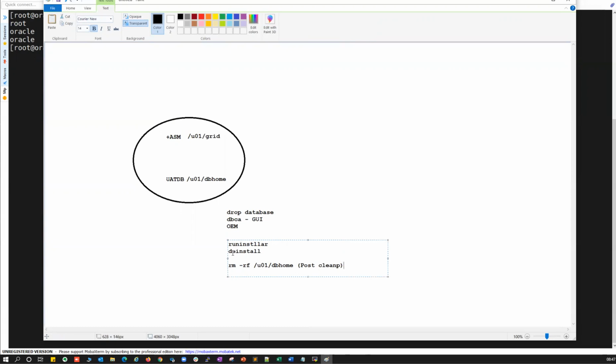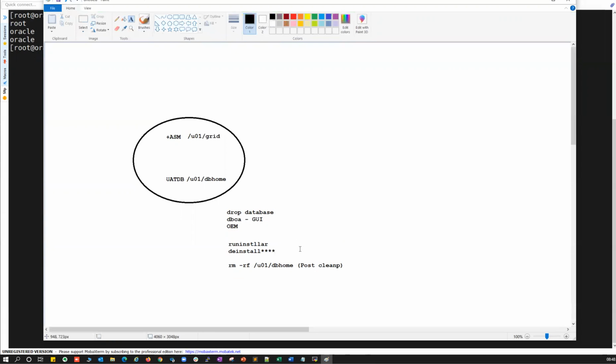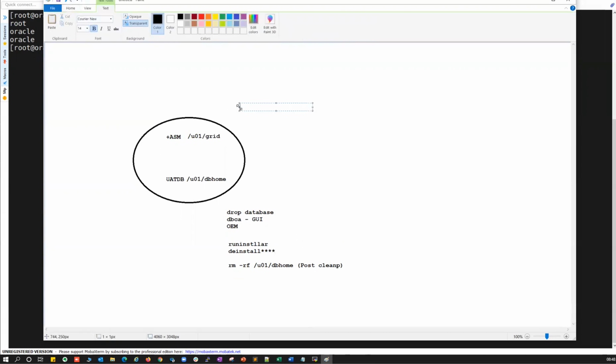My preferred method is always to go with deinstall after you drop your database, right? So this is all about the database. Coming to your ASM, you have to remove your ASM using srvctl remove asm. That's the one thing you can use to remove your ASM, right?